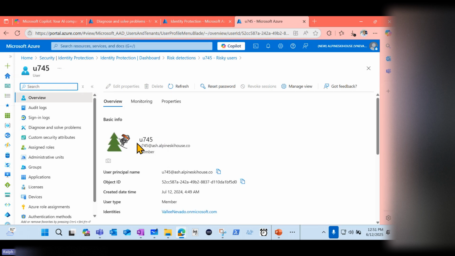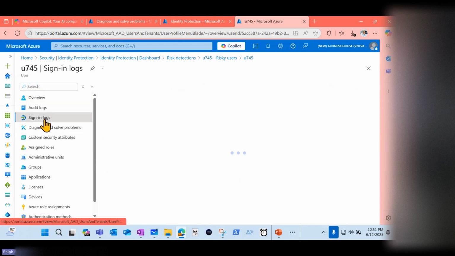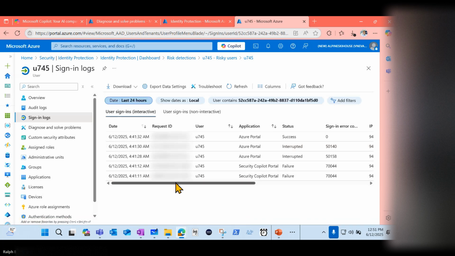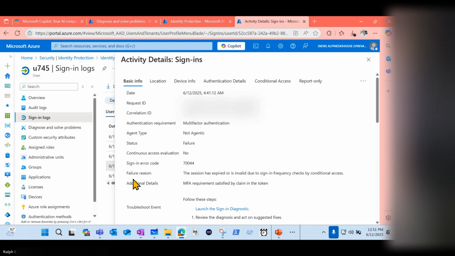Okay, remember, these are users that we create, either guest users as part of our tenant. Remember I said earlier, this is how I track how this user is going to move around inside of my tenant. Okay, so let's look at the sign-in log here for that user. And you see, they were trying to log into the Security Copilot portal. It failed. Okay, and so they were using multi-factor authentication. Okay, the session expired or was invalid due to the sign-in frequency.